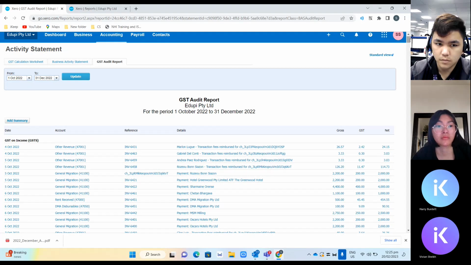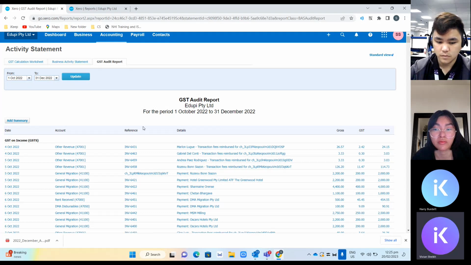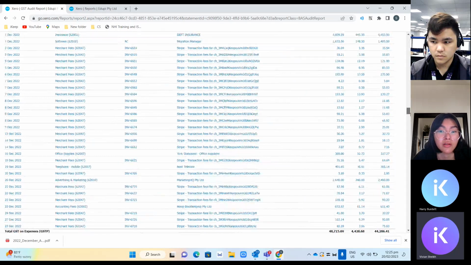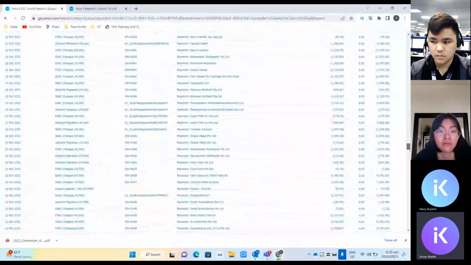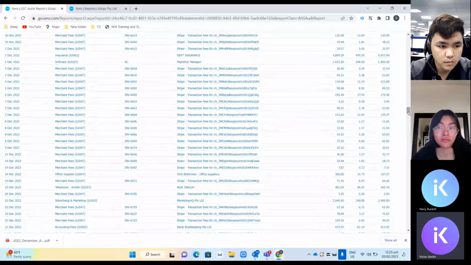But just to roughly check, sometimes there are GST free items. Here on the left hand side is GST on income, and then there would be GST free items. We just double check that the GST free items are all coded correctly, just to be safe.